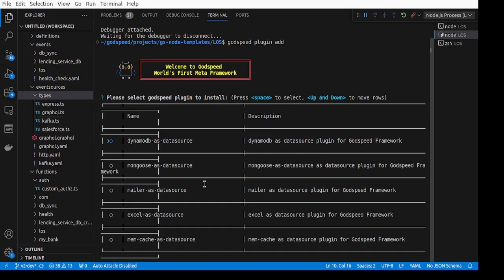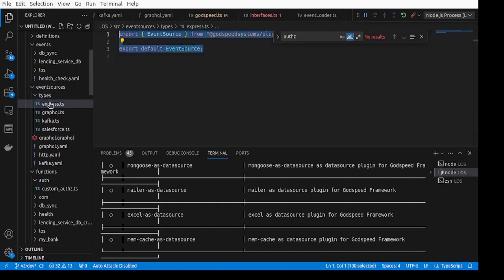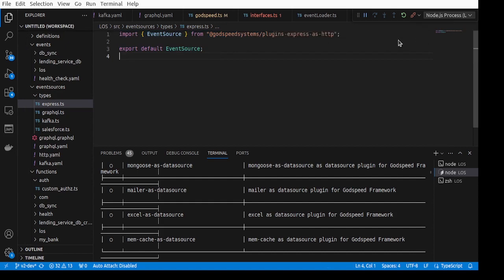Once you have installed these event sources into your project, you will see event sources types. These files have been created from default plugins supplied by Godspeed. In a later video, we'll see how you can write your own custom event sources. But whatever Godspeed already supplies to you by default already achieves a lot, and for 19% of the projects that should be sufficient. If you want to customize it, you can set up your own custom implementations of event sources by overriding these files, which we will see later.